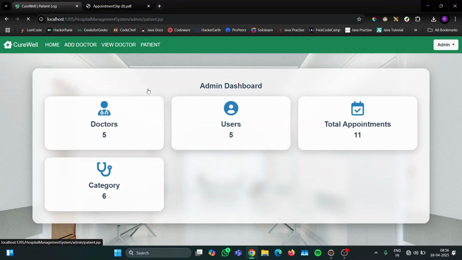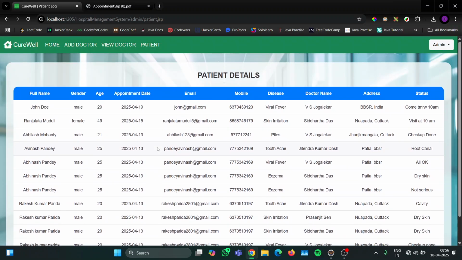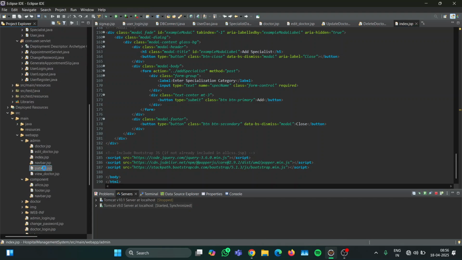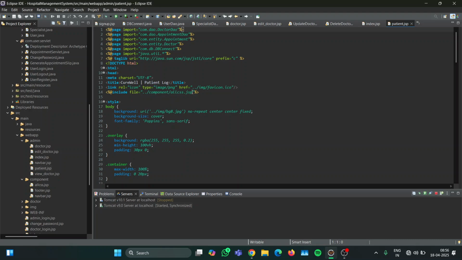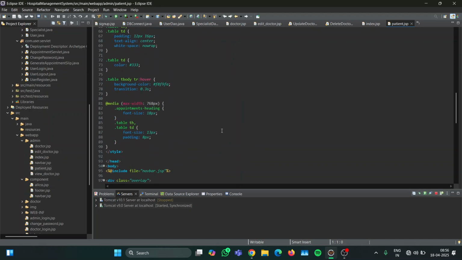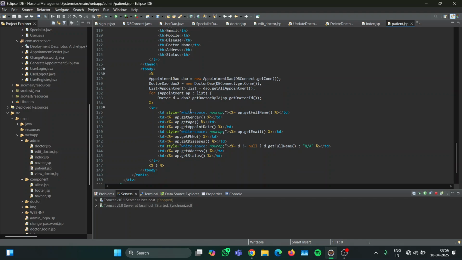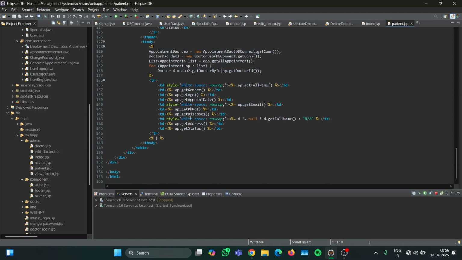Now let's see the patient.jsp page of the admin part. So this is the patient.jsp part of the admin module. Here we are displaying all the details of the patients like full name, gender, age. We are using a table, and this is the table header, and this is the table data. We are fetching it dynamically from the database using a scriptlet tag and then showing it in the view page.